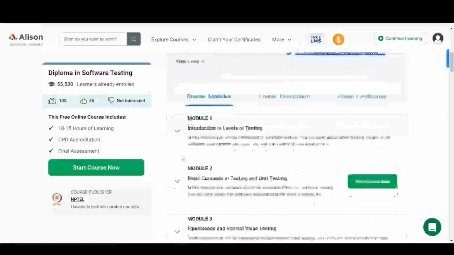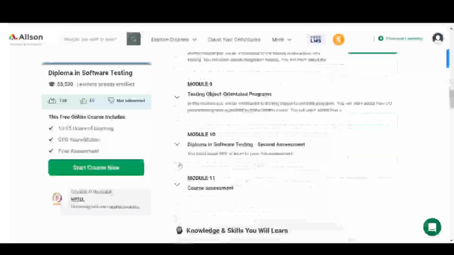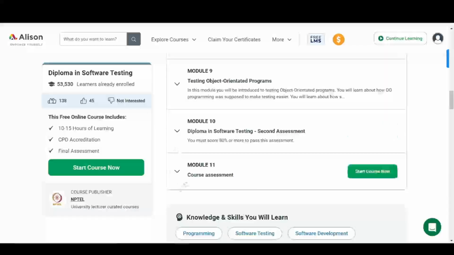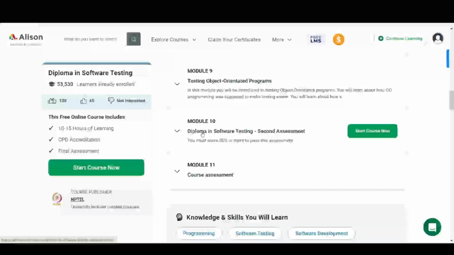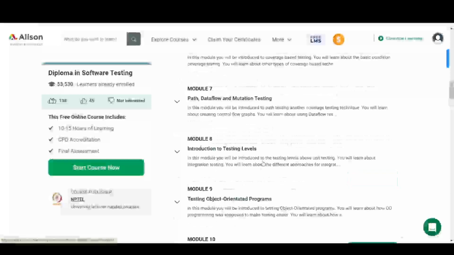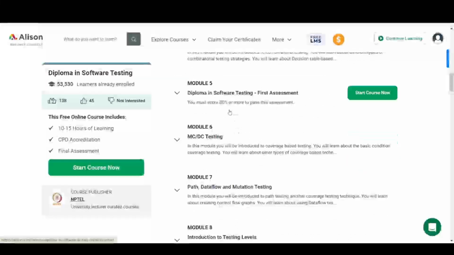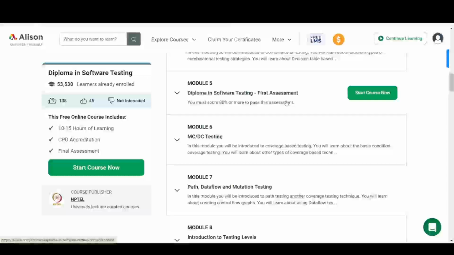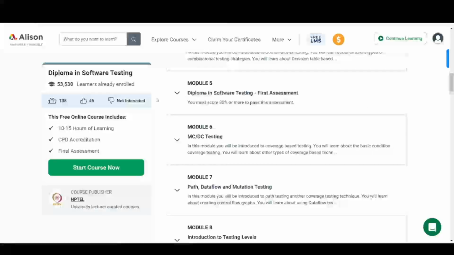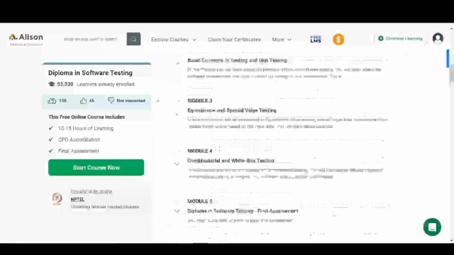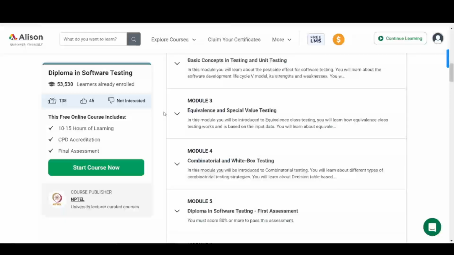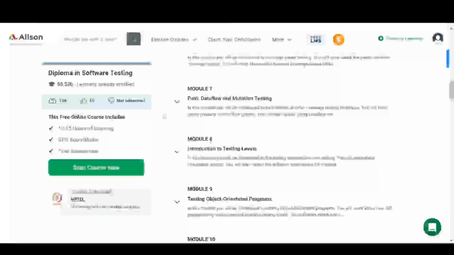Okay, so now let's look at the course modules. This has a total of 11, including the course assessments. So I think there are 3 altogether. This is the second assessment. The first assessment will be somewhere in between. Okay, so you can see you must score 80% or more to pass this assessment. Exactly. So this assessment is just to make sure that you've understood what was taught in the previous modules. Then you can continue with other modules.